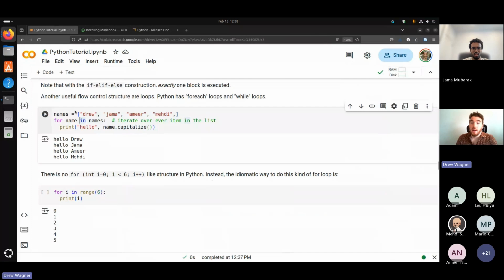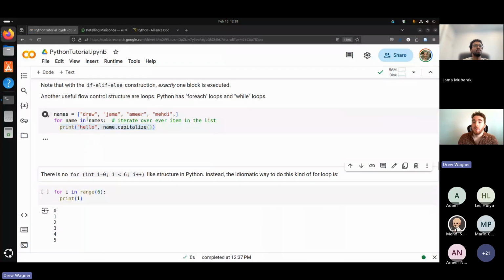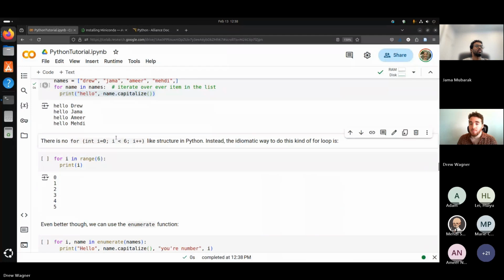So in this case, I'm creating a variable names. I'm putting a list of our names in there. And then here we'll iterate through each name, each element. So Drew will be stored first in the variable name. And then this block of code will execute and we'll go back. So if I run this, we'll see it says hello Drew, hello Jama, hello Amir, hello Mehdi.